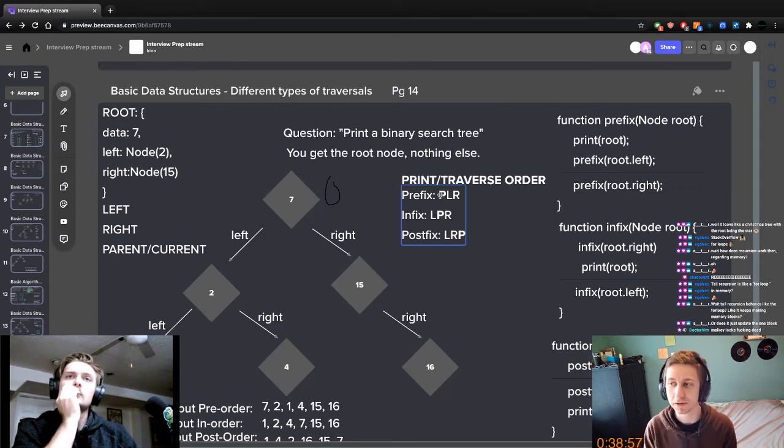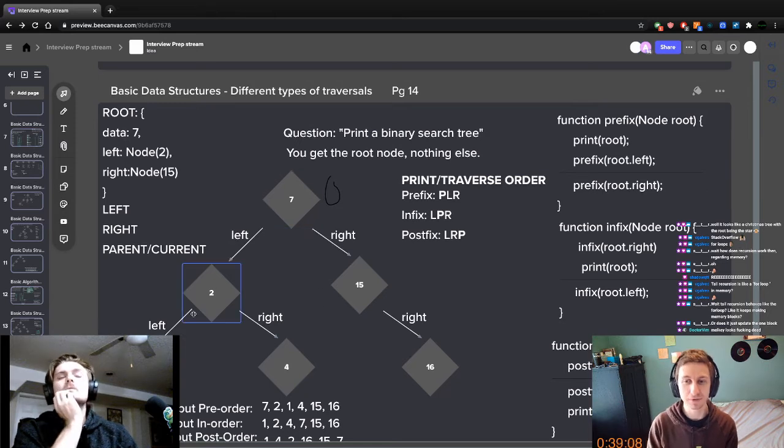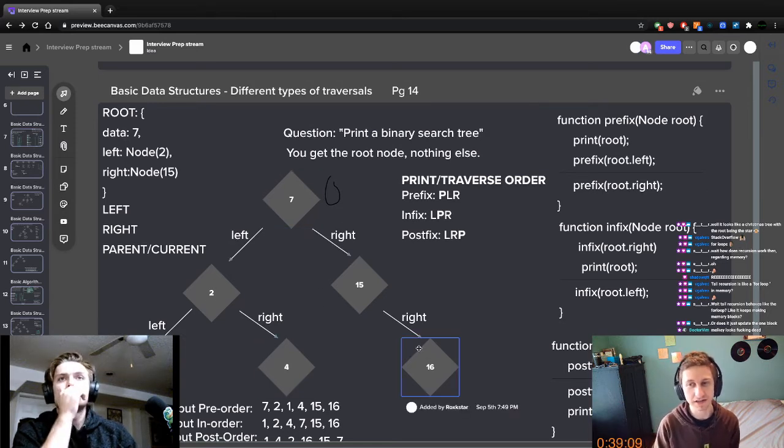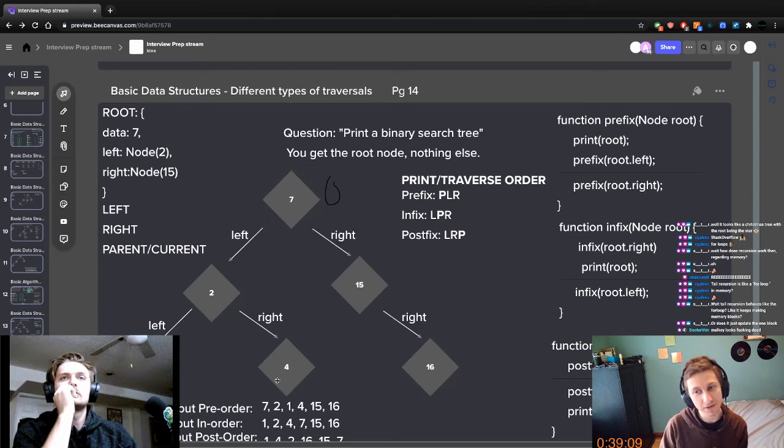So we can print parent, left, right. Then we can print left, parent, right. Then we can print left, right, parent. So initially we said print 7, then print all my left kids, then print all my right kids. But what if I said print all my left kids, then print 7, then print all my right kids? Or if I said print all my left kids, print all my right kids, and then print me.